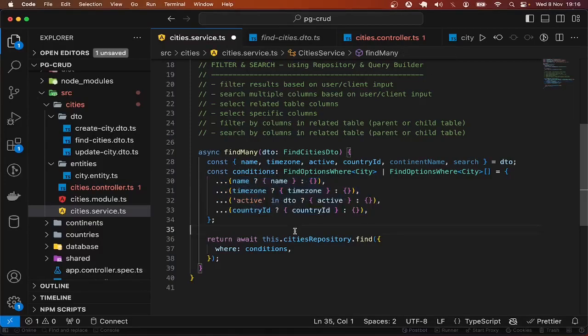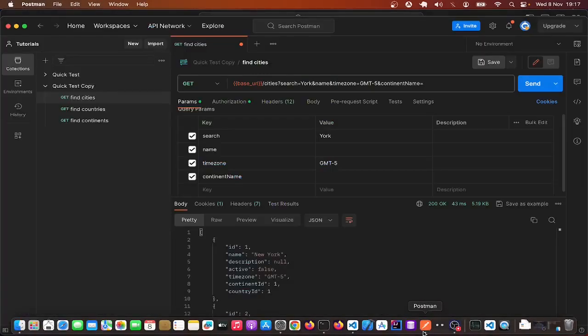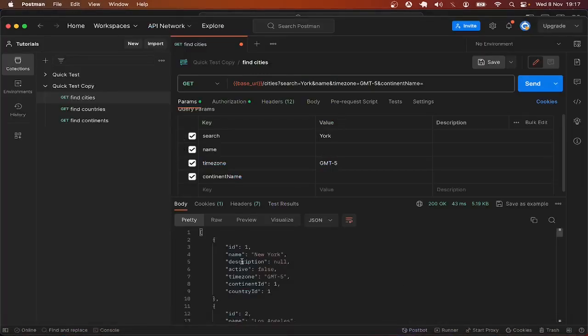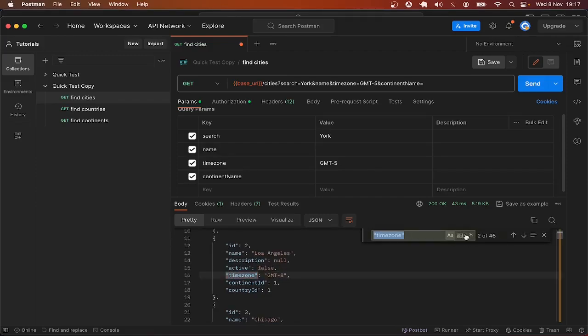All right, let's go ahead and give this a try. I will save that and head over to the browser. Here I have how many? Let me count how many I have. I have 46 records, right? But let me remove the search. It's not doing anything right now.